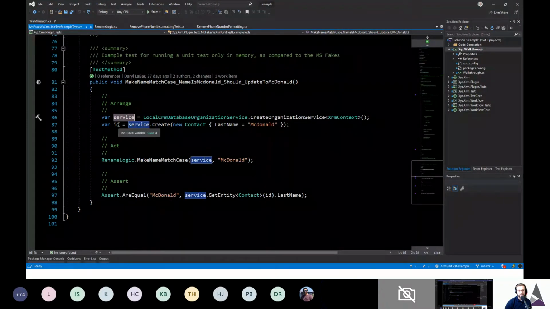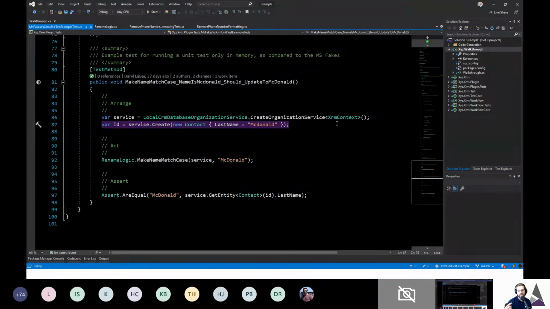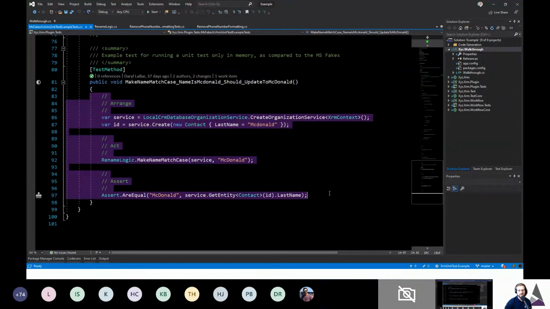And then I go through and actually create my contact just like I would if I was doing an update in the actual CRM itself, or in the plugin itself. So this is not anything special. This is the only line here that's really special to unit testing. Then I call my logic, pass in the I organization service, and then I do an assert to make sure, and I also retrieve that entity to make sure that entity actually got updated. So this is much less code to write, which means much fewer bugs, and it's also much easier.